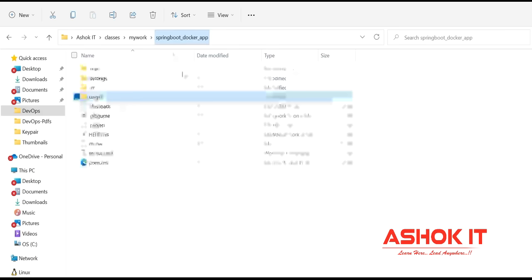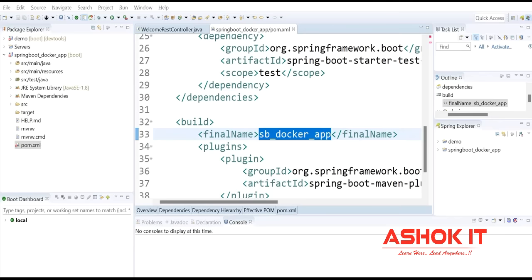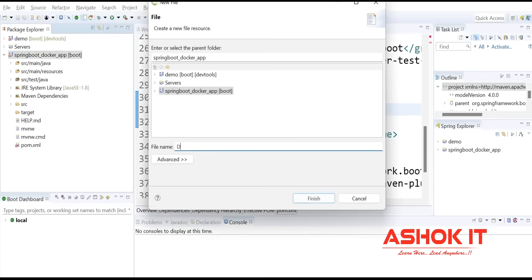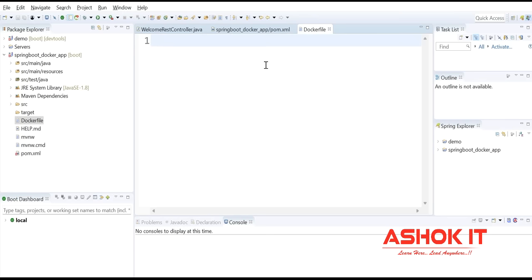So now I want to deploy this jar file by using Docker. For that, we need to create a Docker file. In this project, I'm going to write a Docker file. Now, in this Docker file, we need to write the instructions to build the Docker image. The first instruction is FROM, where I'm going to specify the base image, OpenJDK, either Java 8 or Java 11 or Java 17.